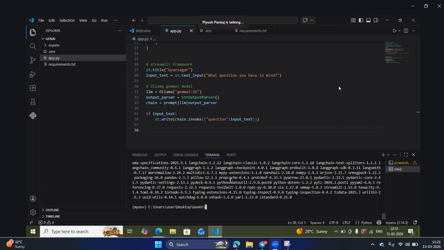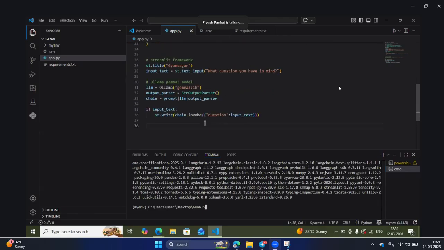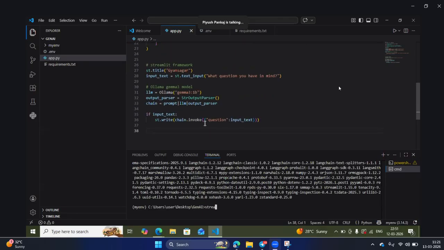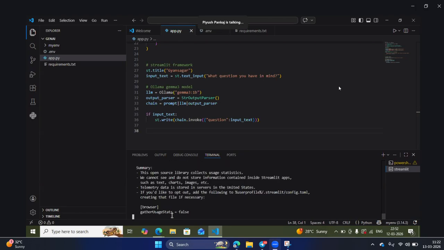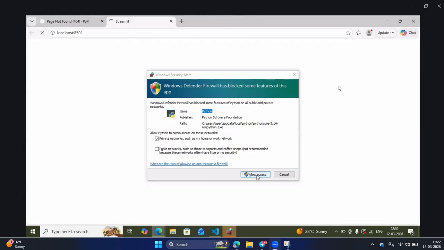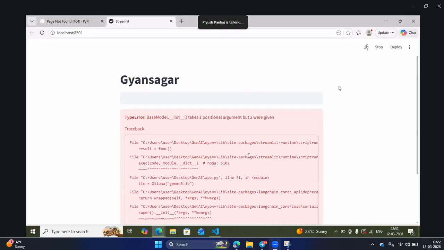So if you're using any Streamlit application, you have to start it with streamlit run and the file name, app.py. Let's see, are we able to run the things? Okay, it is asking me to give my email. Let me give my email ID. For the first time, it will ask you to do all these things, and later on, yes, allow the access.